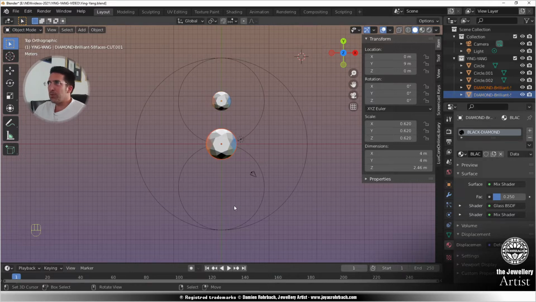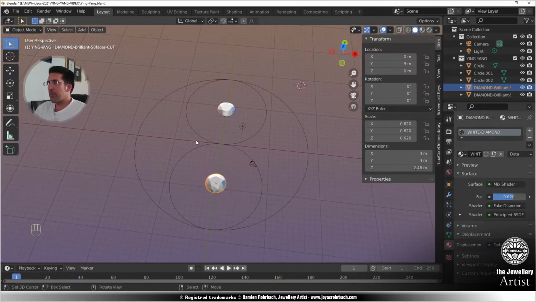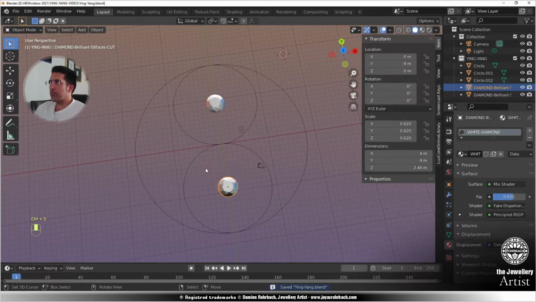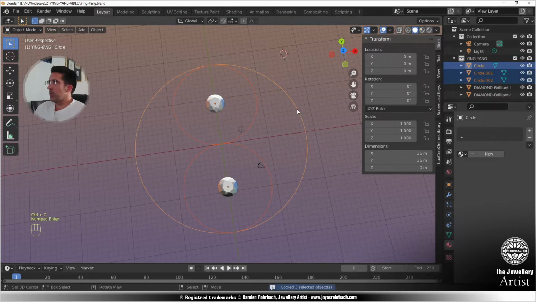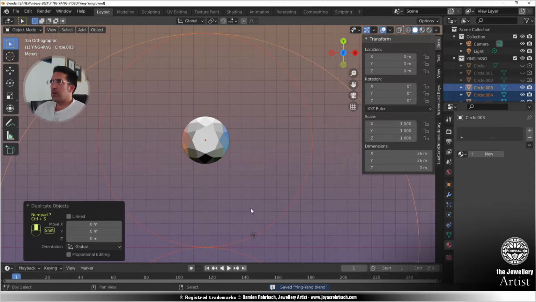Where are you, Scooby-Doo? Okay, so this. And I'm going to keep the white diamond here because I'm going to need both. All right, copy paste dimensions. We have 2 diamonds in this one. I'm going to put -9. So now, okay, perfect. I'm going to copy the circles. If anything goes wrong, it's always better to have the copy.